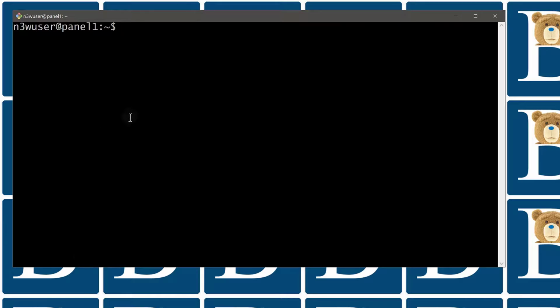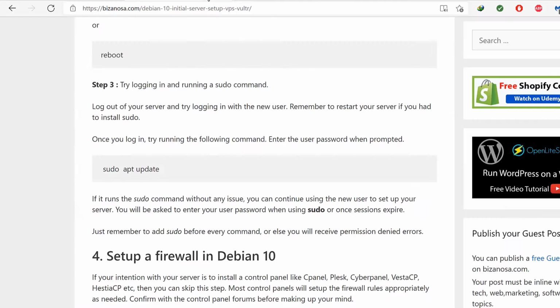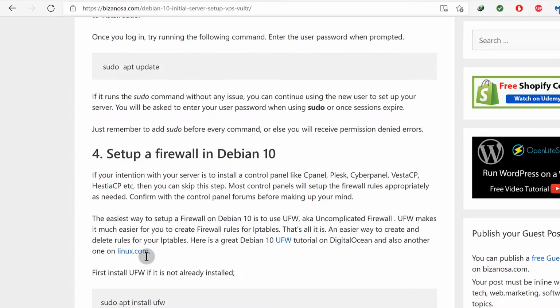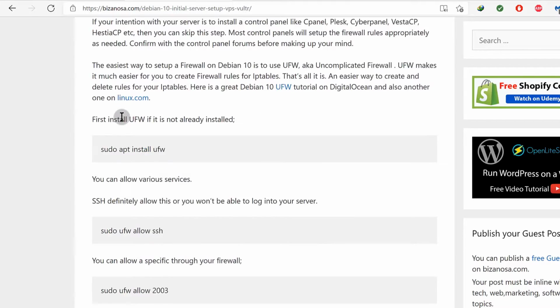So we've already set up the new user. Now the next process is, let's see what's next here. The next process, I think we need to set up SSH, and I'm not going to set up a firewall because I'm going to install Virtualmin, and Virtualmin is going to add all the ports that we need.